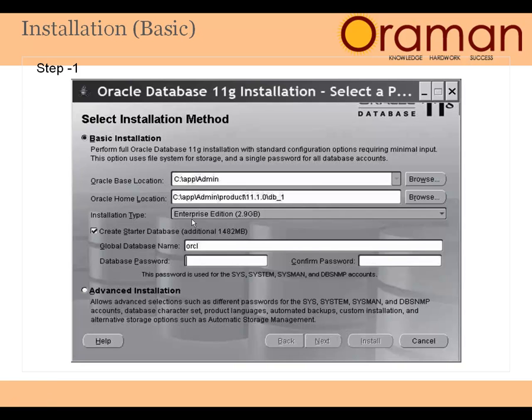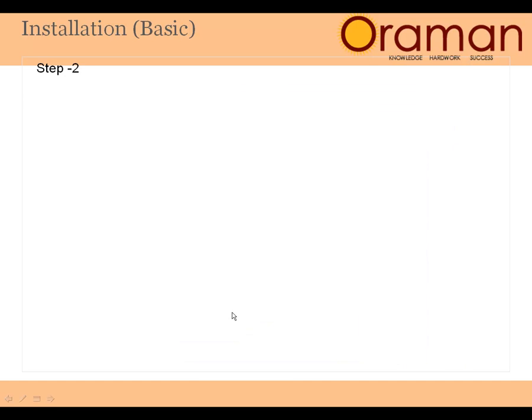I'm going to explain that in detail in the regular classes, but here it's just the overview. So Enterprise Edition is the highest edition which you could try using. Okay, so from this we'll go to the next screen.